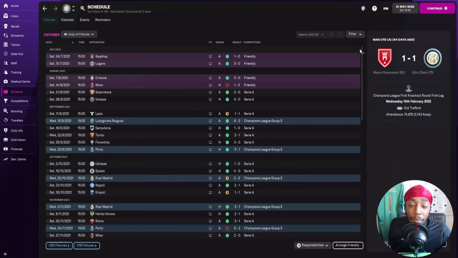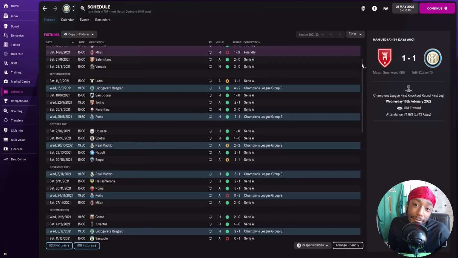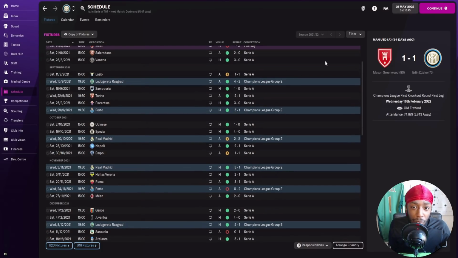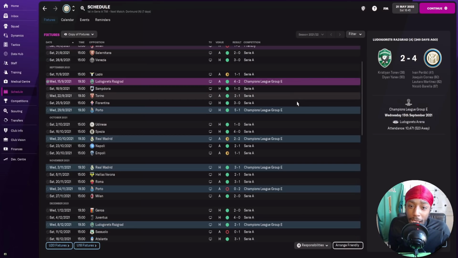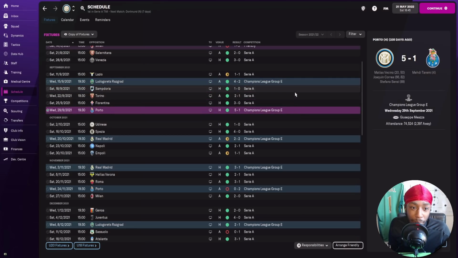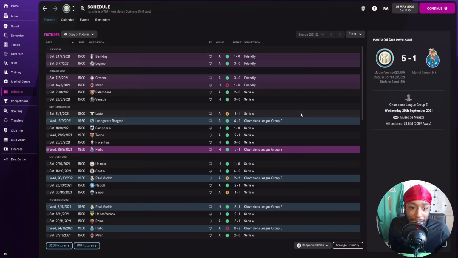And lastly, before we go into that all-important Champions League final, we can also look at the schedule. We started out very well. We got a 1-1 draw away to Lazio, and in the Champions League, we also started very well. We beat Ludogorets 4-2 away before smashing Porto 5-1 at home.